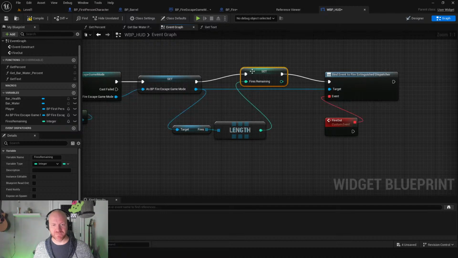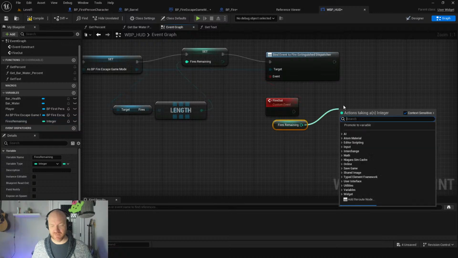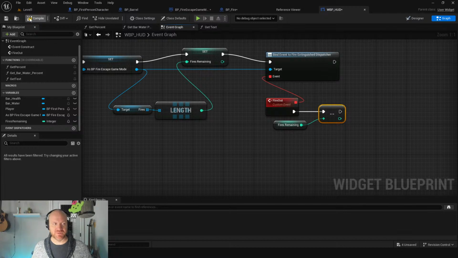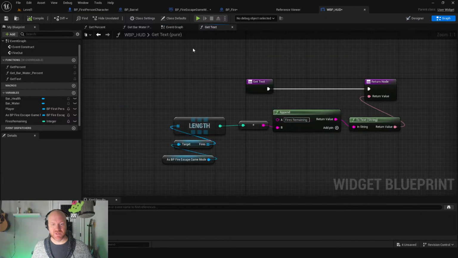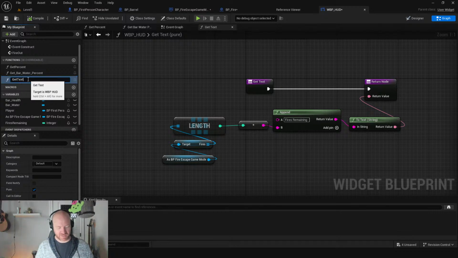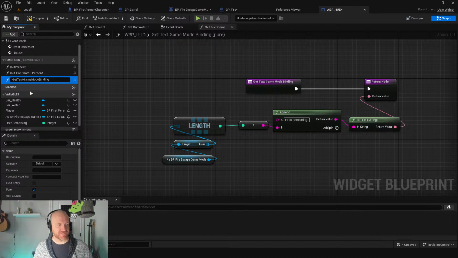I'm going to show both. I'm going to show that they both work basically, and then you can pick the one that you want. Get minus minus. So now this could be handling its own variable. Get text. Game mode. Binding. And then we can duplicate this.